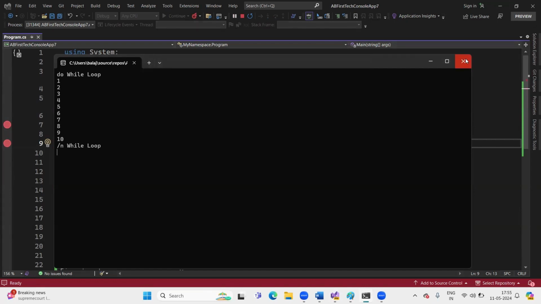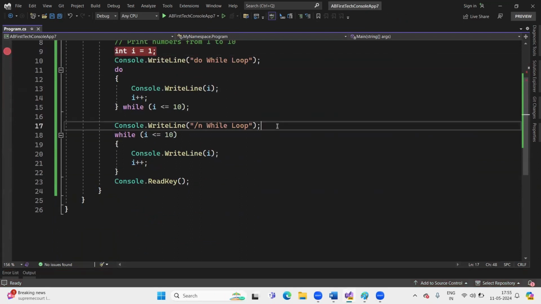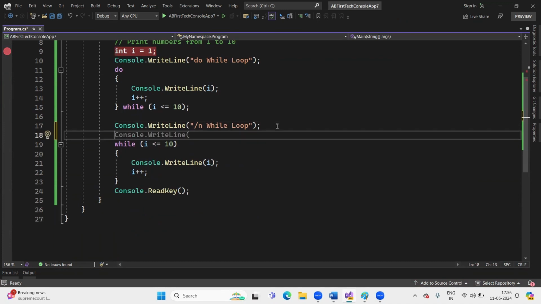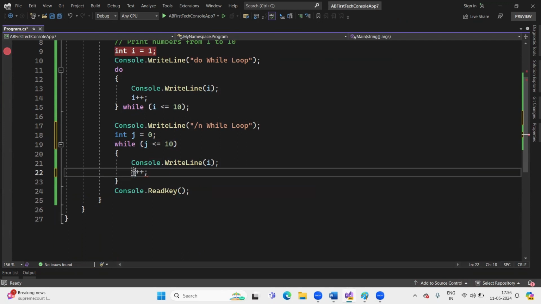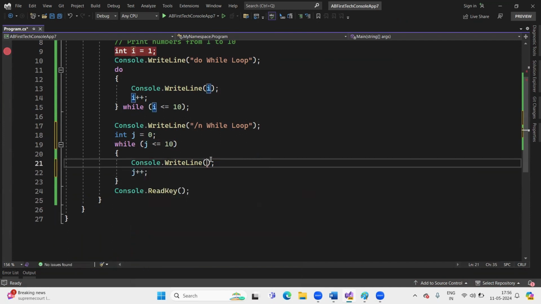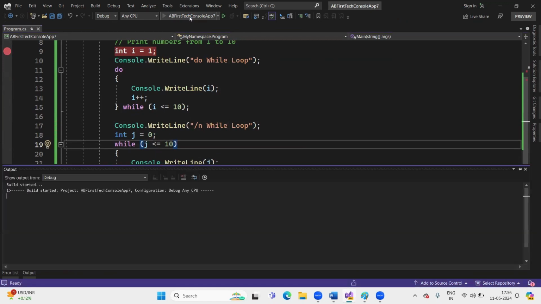In the while loop, let's take another variable because the value is already 10 now. int j equals 0, j is less than or equals to 10, j plus plus, and print the same here. Now let's run this.